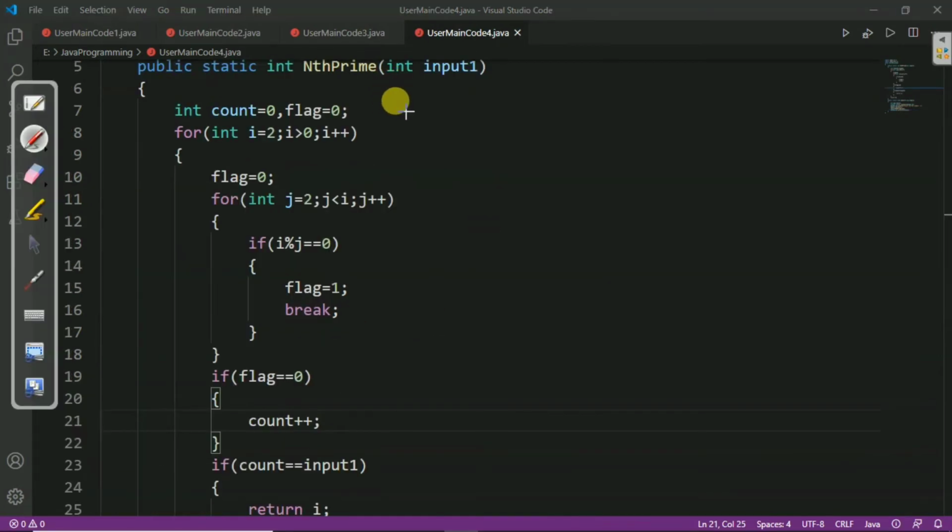Now we will see how it works. At first we have defined the function named nthPrime, with one formal argument as an input, that is input1. So let's pass the value of the actual argument, and let's take input1 equal to 3, and we want to find the third prime number. So we know that the third prime number is 5, so our program should return 5.